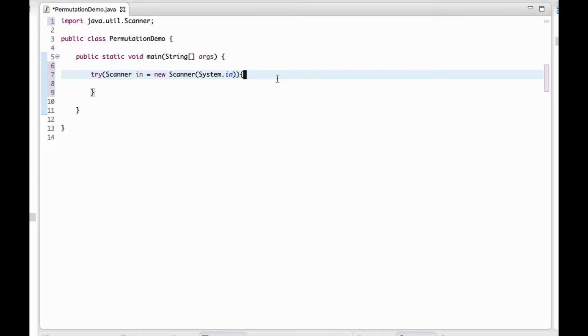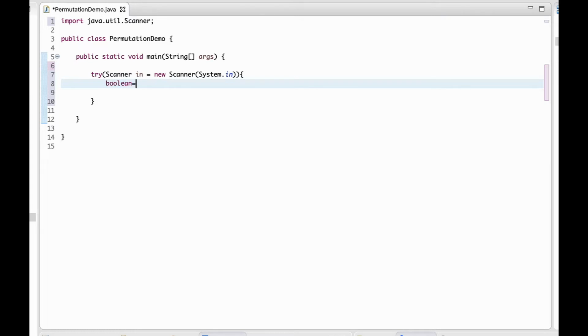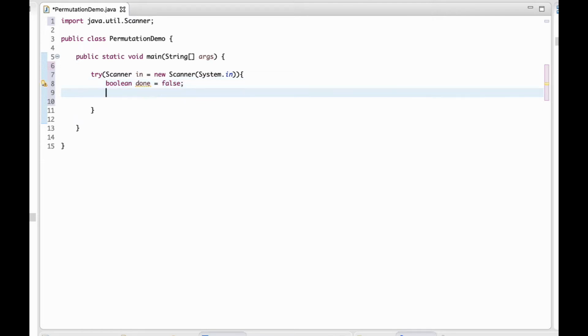And so after we open our input from the scanner, within this try block, we'll go ahead and say boolean done equals false. And then we'll say while not done, we'll do the following.